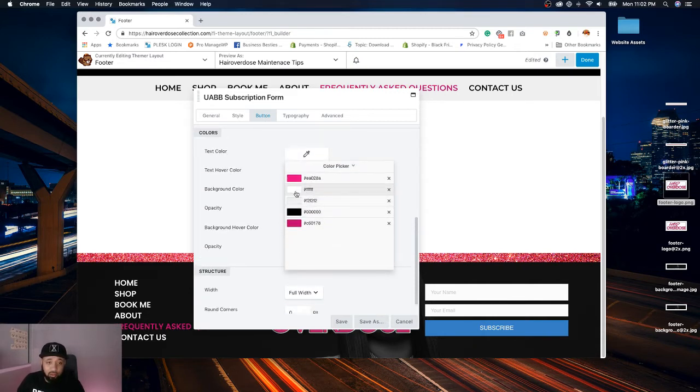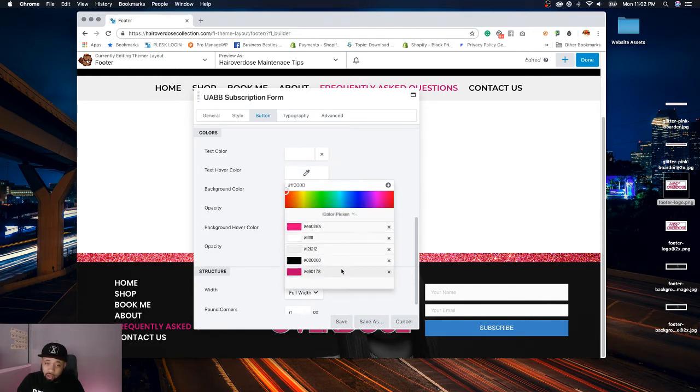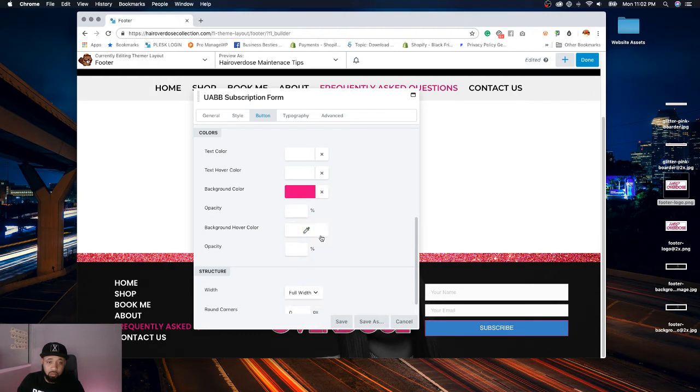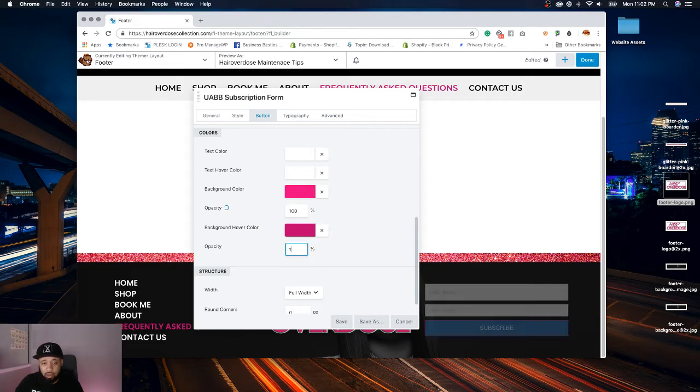Text color is going to be white. Text color on the hover is going to be white. Background color is going to be the pink. Background hover color, however, will be the darker pink. Opacity. Boom. Holla at your boy.